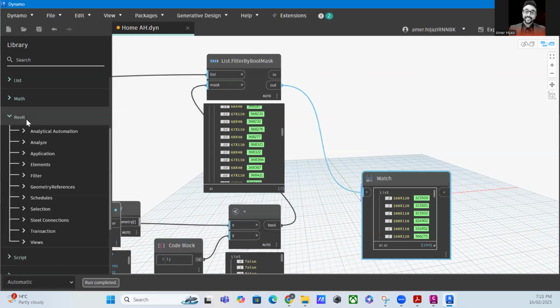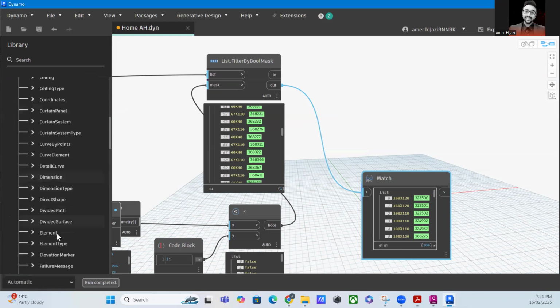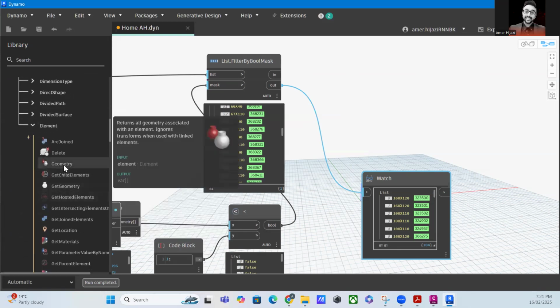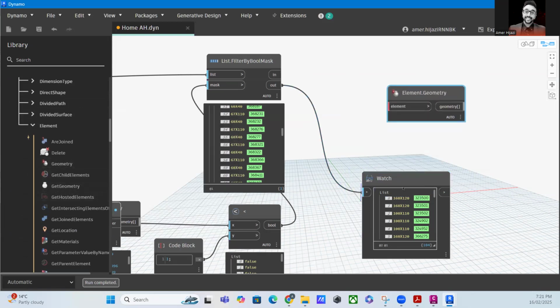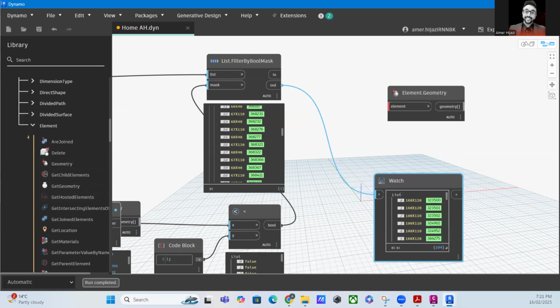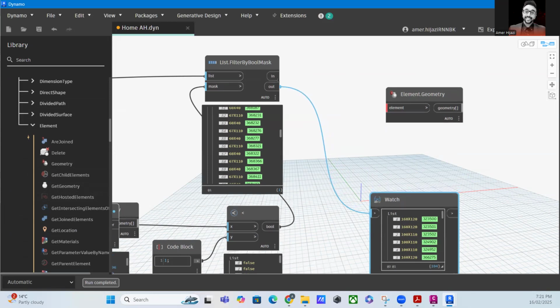So if you move to Revit options again, Dynamo, and go to the element, go downstairs to the element like this, and click on geometry. So instead of linking your list to a Watch node as this list, you can just put it there and just wait.